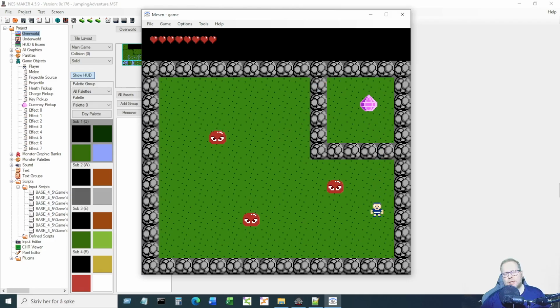Of course, you can still do something like time your jumps so you still land on top of them, but at least we've fixed the problem a little bit. So it's just something to think about when you're making games like this.